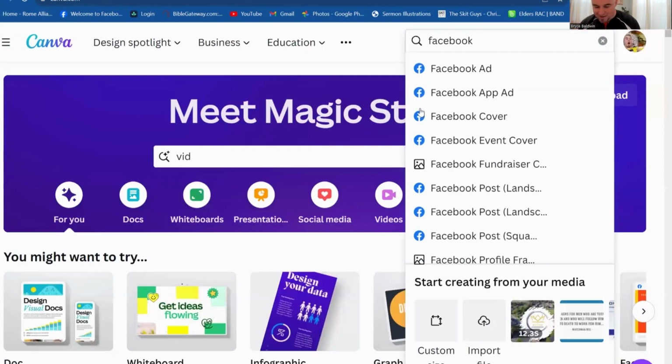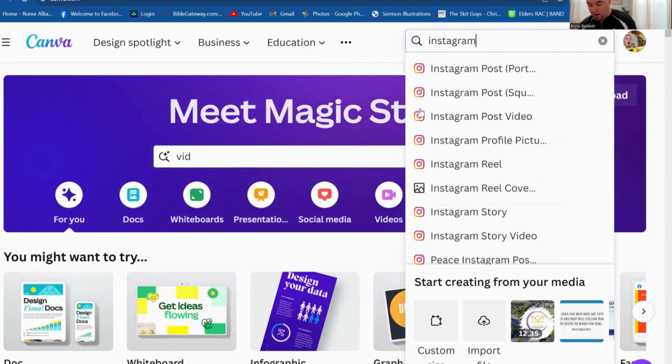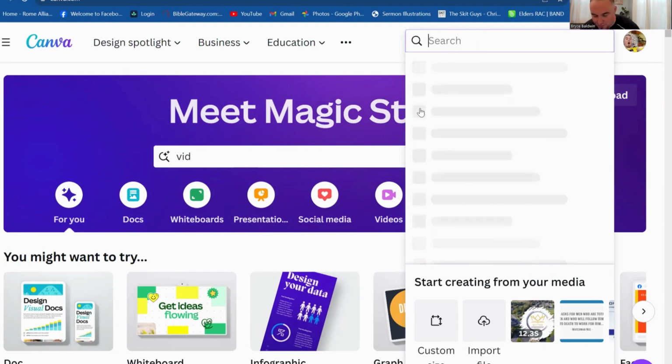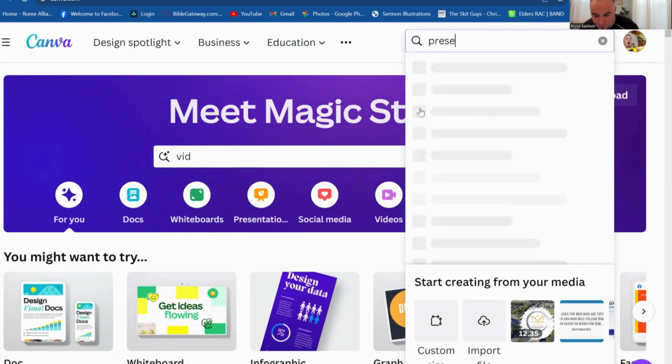If we come back here, maybe it's Instagram. Boom, gives you reels. You can create a reel in here. You can create a story in here. You can create a post. You can do anything. So as you think about it, you just kind of think about the different things you want to look for. You can go to presentation.